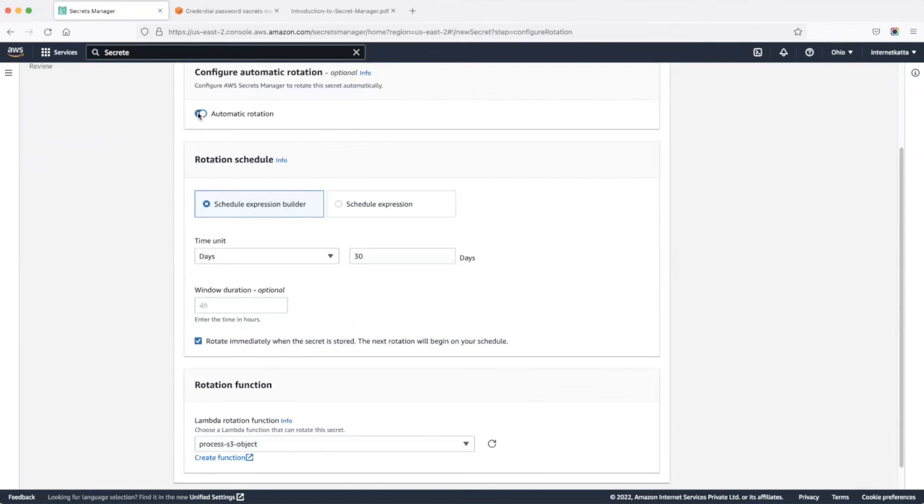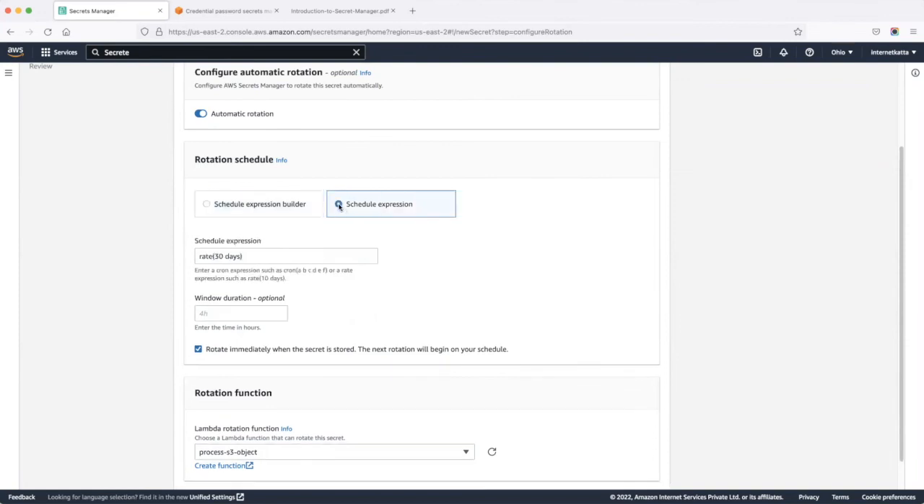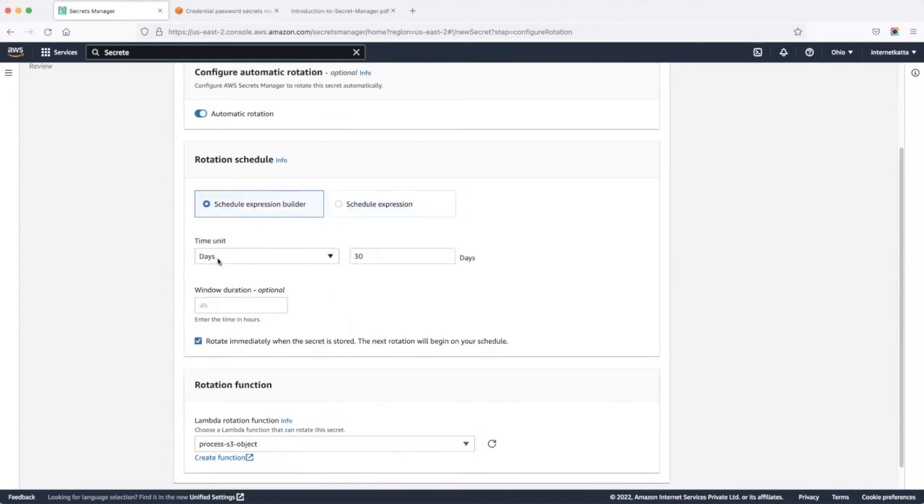When you click on rotation, here you have to put how many days after which you want to rotate the values. You can put a direct cron expression based on the duration, or you can use a builder, selecting the weeks, month, and day. The window duration is optional.